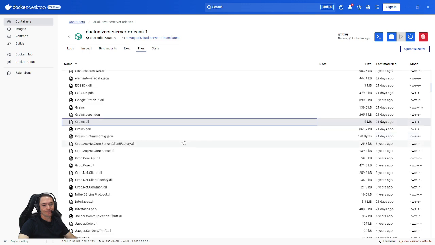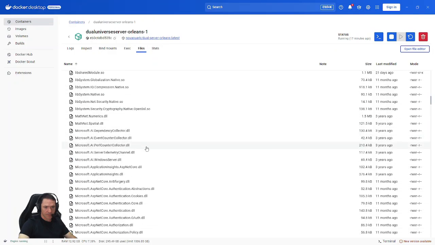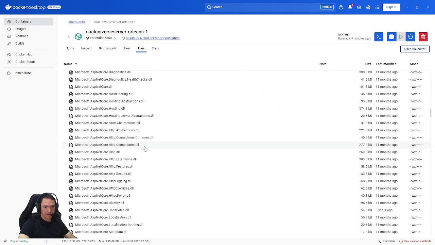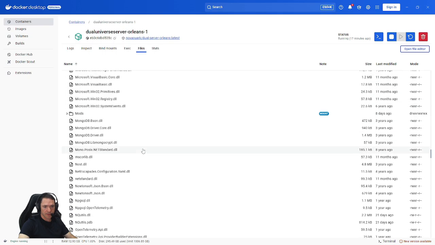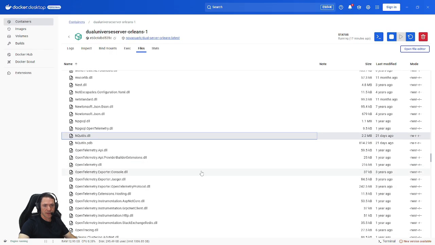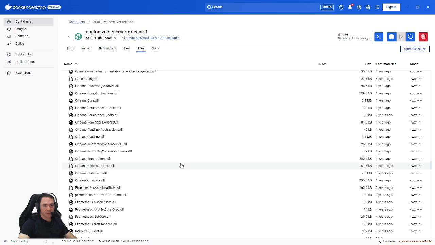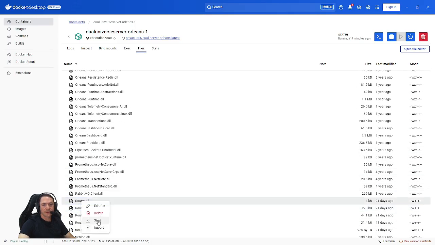the grain DLL. I'm trying not to go too fast. Interface. This is where all the interfaces are defined. Then all of those are standard libraries. And at the end there is the router also. Oh yeah, you need this one, it's really useful. This one and the backend are the most important. And you need the all-in. It's the router DLL and the all-in DLL. That's the difference, and you can simply right click on it and save.